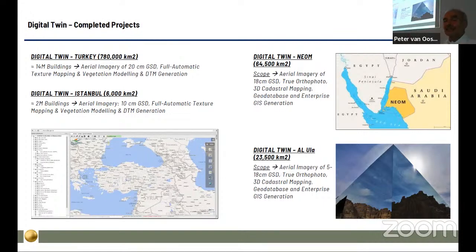So we have done the complete database for NEOM. By the way, in NEOM, Parsons is there, Bechtel is there. Lately, they signed an agreement for Metaverse with Unity. Snapchat is there. And so you have almost all the players. So we have done for NEOM everything from 18 centimeter GSD aerial imagery through orthophoto, and a complete 3D cadastral mapping in the entire area.